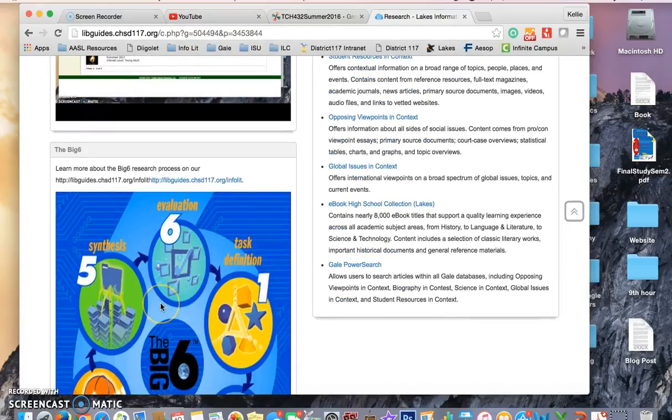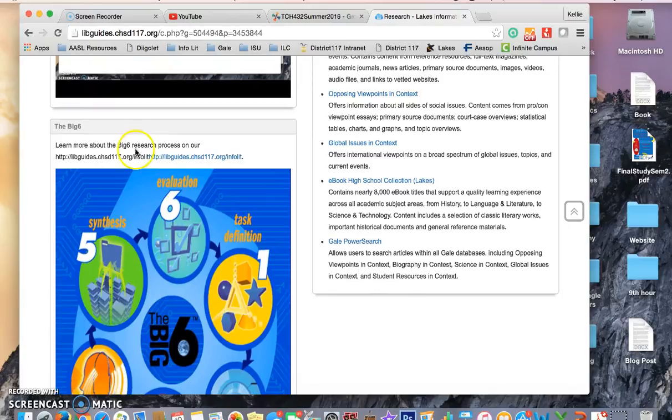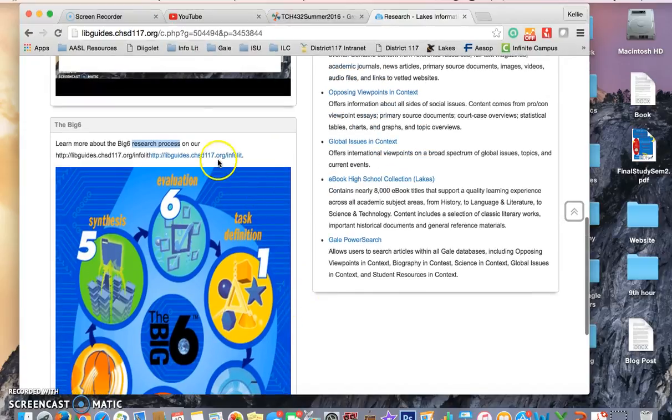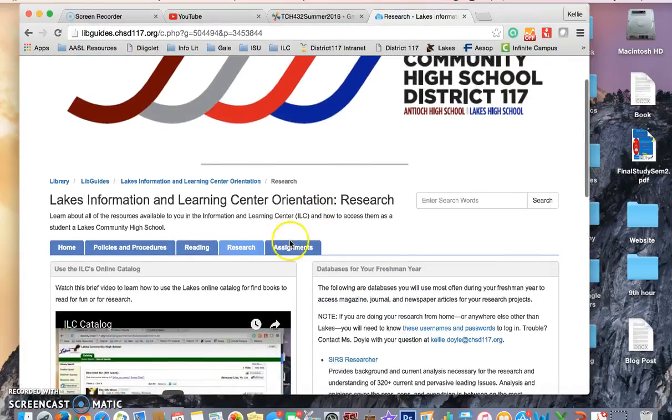And then the Big Six is the framework that we use to teach the research process. I will be talking to them a lot more about the Big Six again in the first couple weeks of school, but this at least provides them a little infographic about what the Big Six is all about, and then a link to our LibGuide that outlines the research process even more.